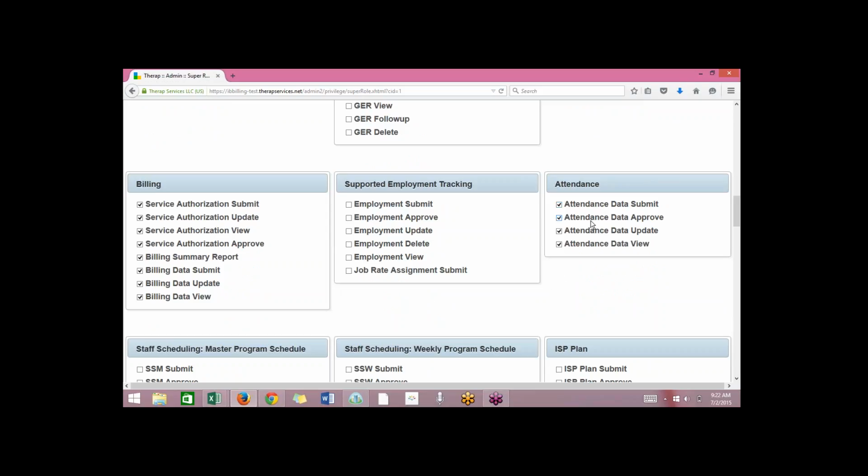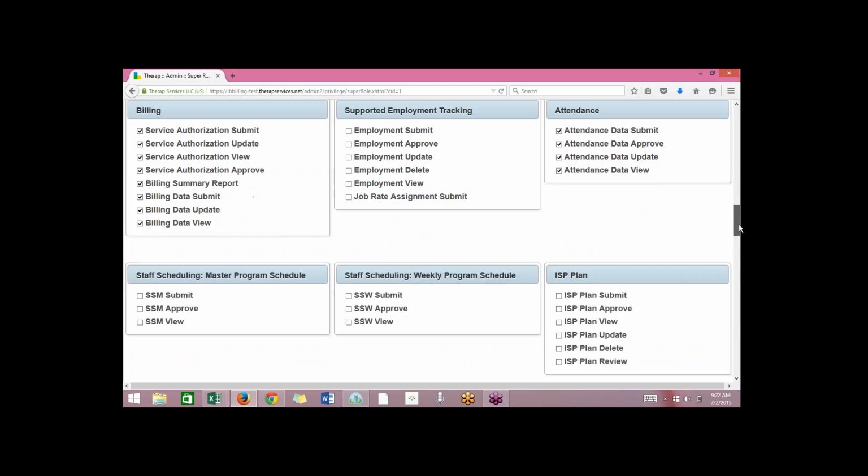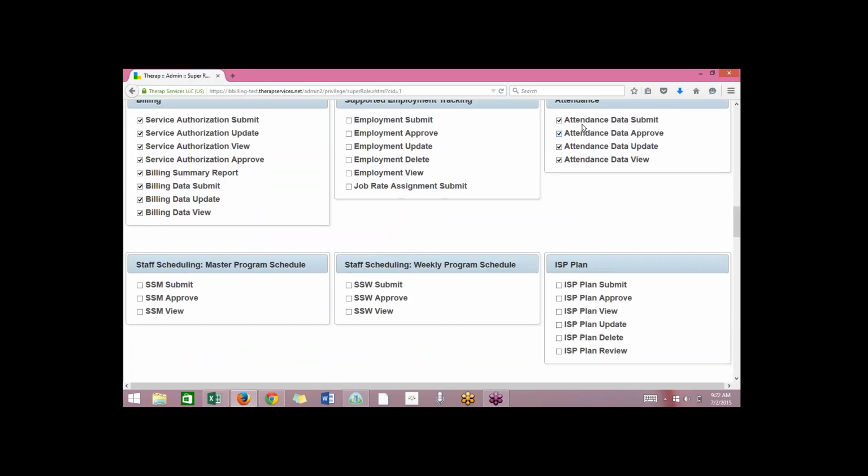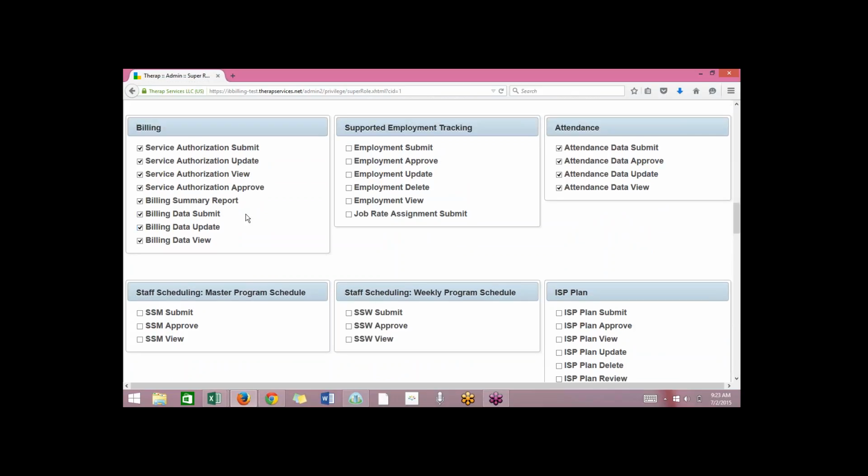Okay. If you are a supervisor, if you are the second set of eyes, you'll need the approve and the update. If direct support staff, I recommend doing the view and the submit initially. Otherwise, you're fine with these. Now, if you just have these roles, you're not going to be able to generate billing data. You have to have this billing data submit over here under the billing section.